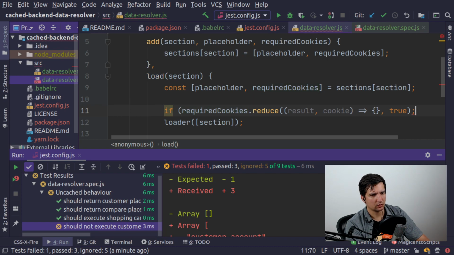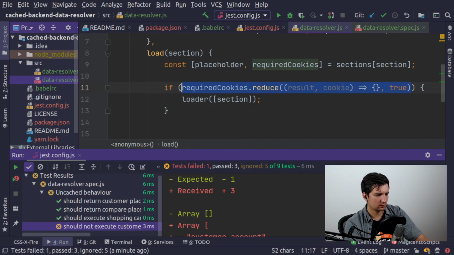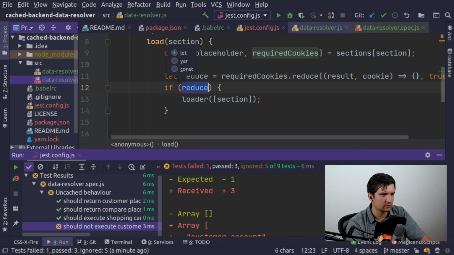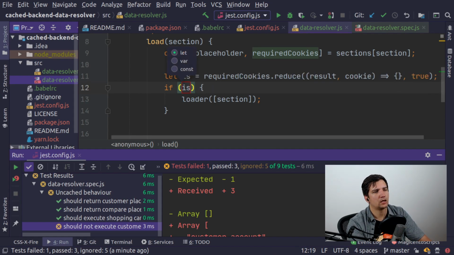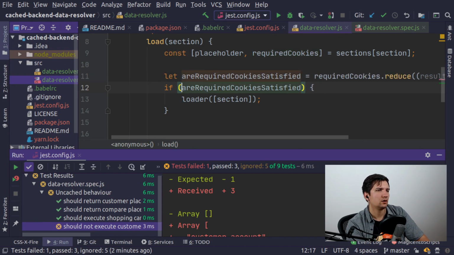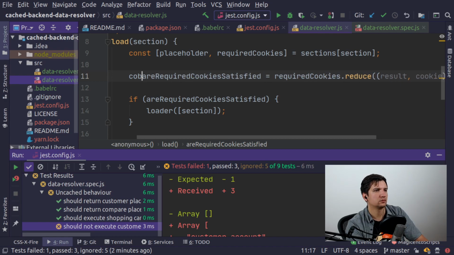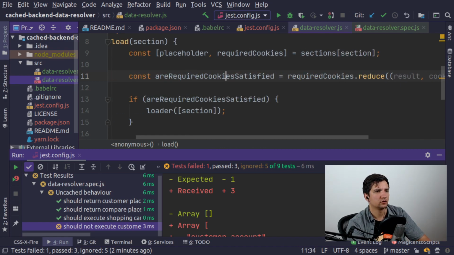And here we're just gonna put an if statement and we're just gonna pass it in. And let's actually extract it as a variable. Are required cookies satisfied? Are required cookies satisfied, and it should actually be a const, not let. Okay, so here we are.